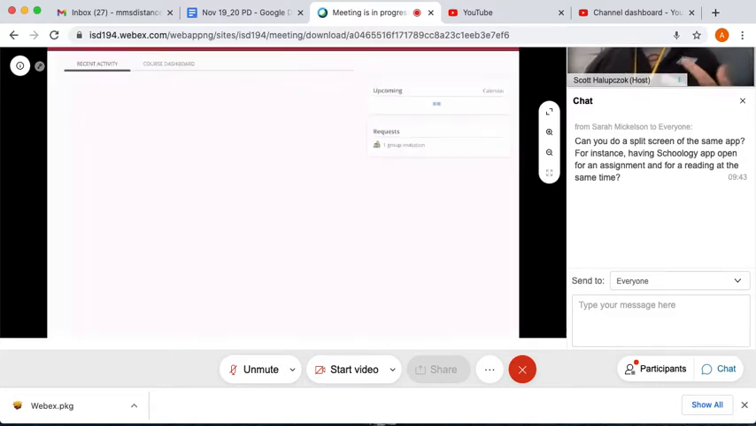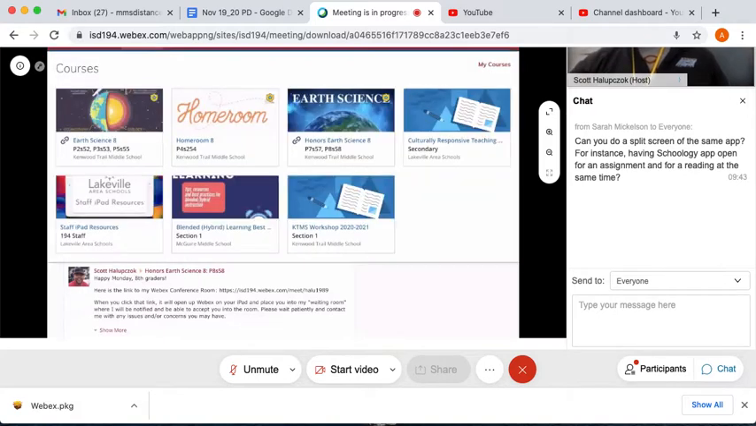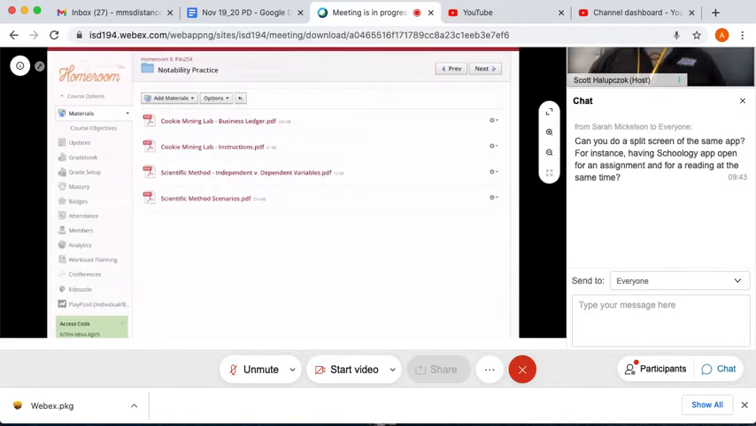I want to show you some issues that kids will run into if they don't know how to properly do it, because you can import from the browser app, but it's just a little bit less intuitive, I guess. So I've created just a quick practice folder within my homeroom folder, Notability Practice. So for example, if I wanted to bring that business ledger in, we're working on the cookie mining lab, and I want that to be brought into Notability.